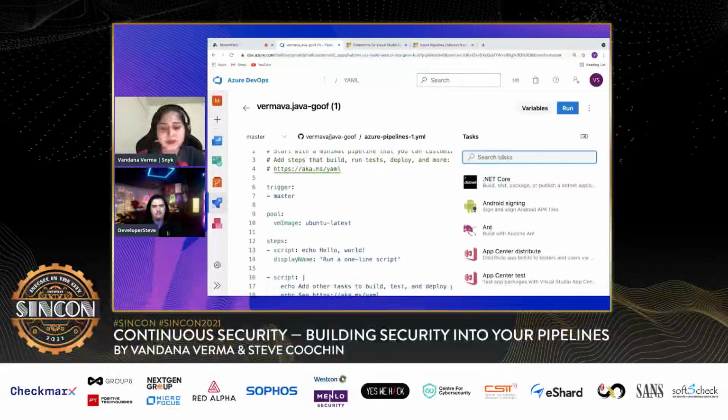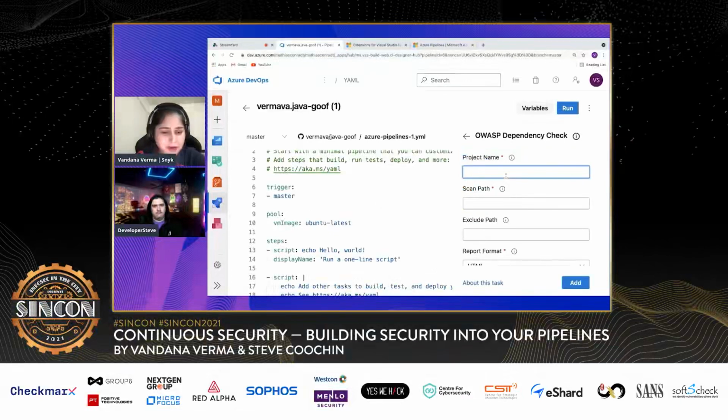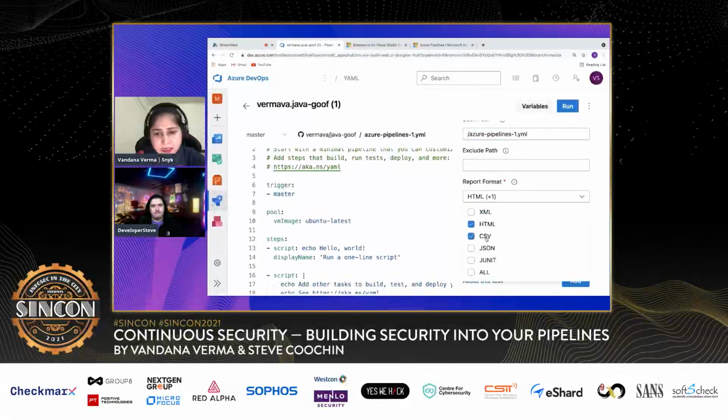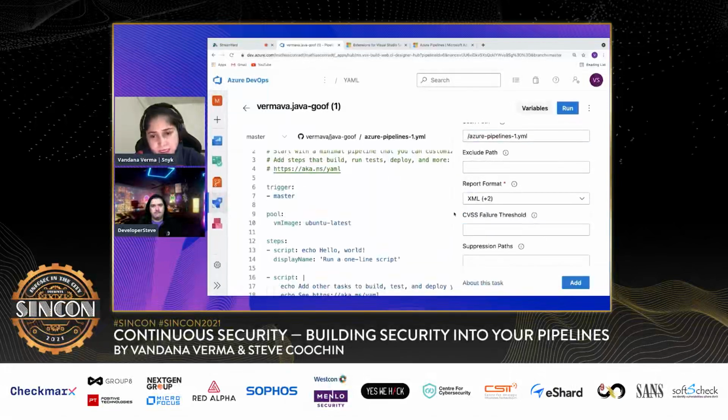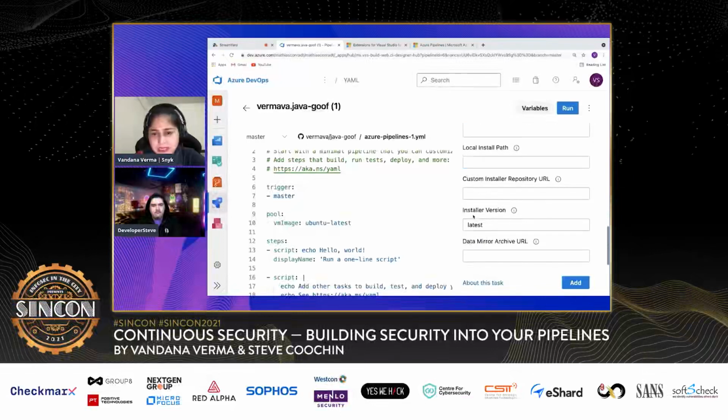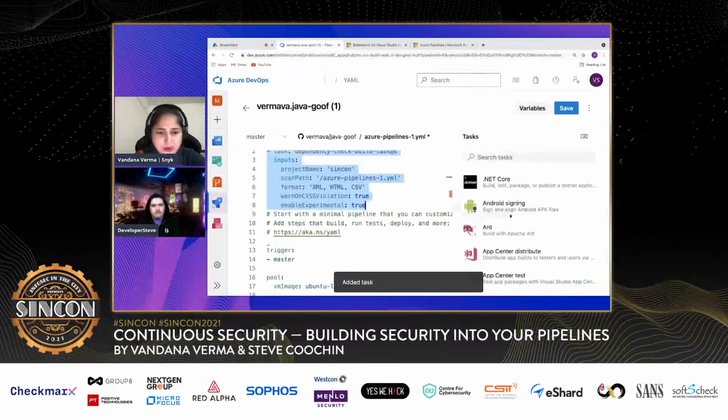Now, what exactly do I want? I just installed a plugin for dependency check. I'm going to go here, mention a project name, say Java, or maybe SINCON, and then provide a scan path, what exactly the path would be. And so we'll say this. Then if I want to exclude certain paths, there's report format, and I'm a huge fan of CSVs, so I'm going to put XML and CSV. Then I want to fail only on found violations, experimental analysis, and a few other things that I want. I'm going to go ahead and add it.